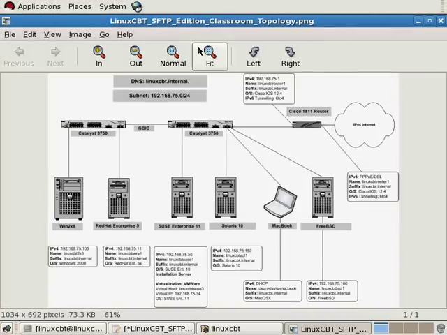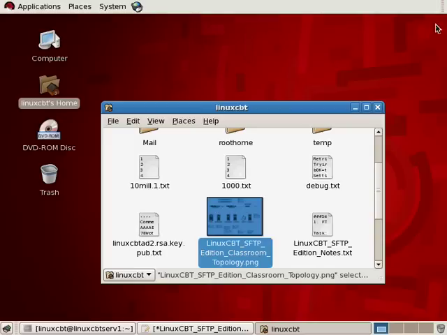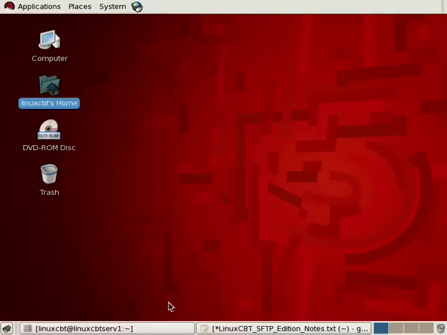These are the various systems that are at our disposal on the wire. We will update the Red Hat Enterprise, SUSE Enterprise 11, Solaris 10, and MacBook, 4 of the 6, and then attempt to connect from the various systems, Windows included.